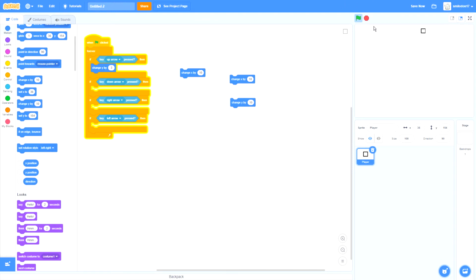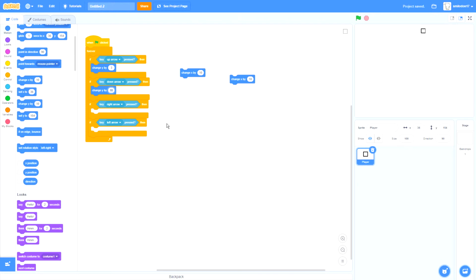Alright, let's drag another change y, and in order for you to go back down by pressing the down arrow, you have to do -3 because you're going -3 on the y axis. So if we press the down arrow, then we go down. If we press the up arrow, we go up.